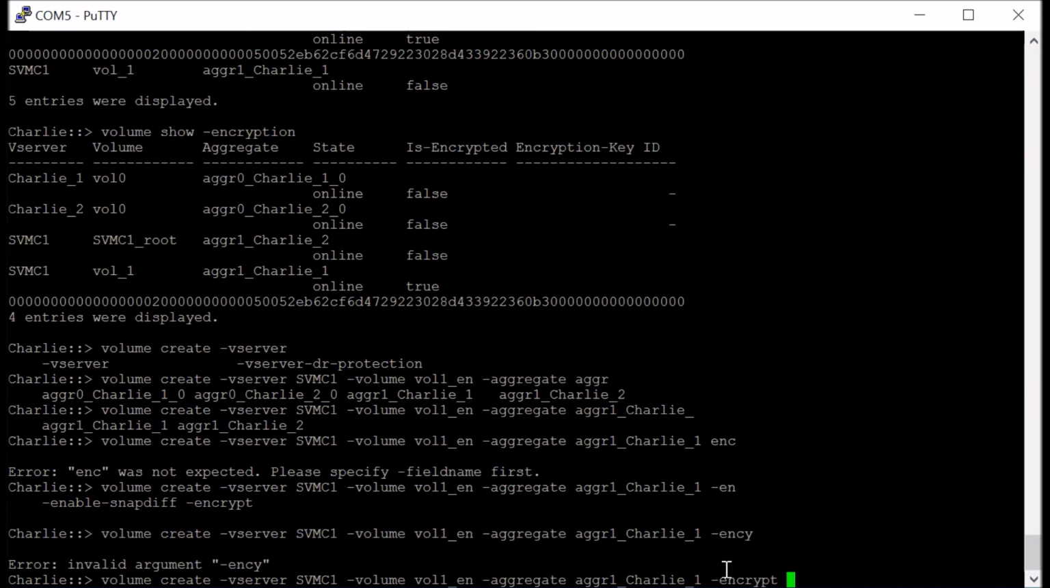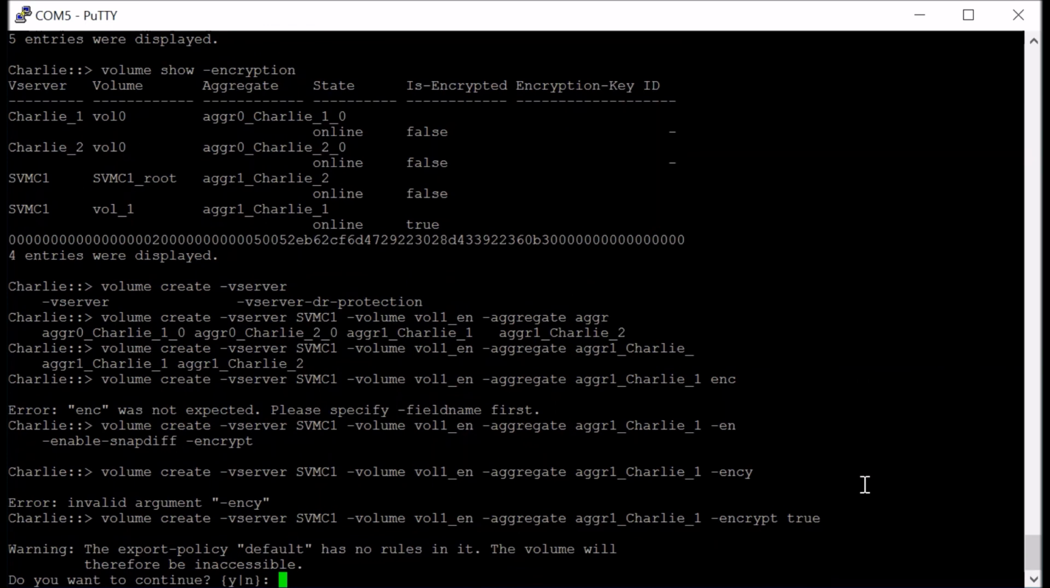And then you just type true. Now you're going to create a volume called vol1_en on aggregate 1 Charlie 1, and it will be encrypted. There's no export policy, that's fine.